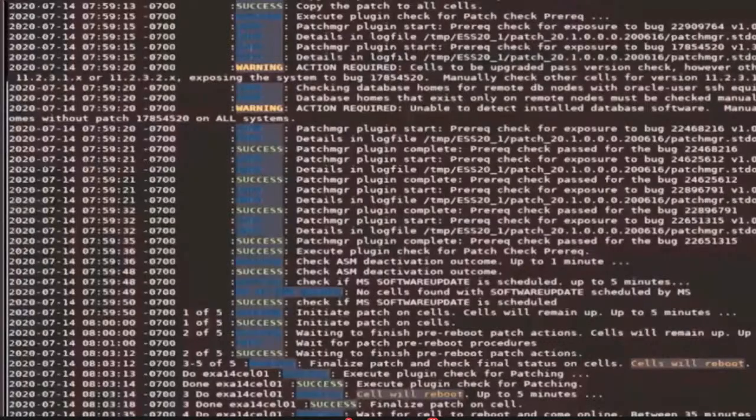Again, you don't have to do anything to make sure that that goes on. Once you have issued the patch manager command, the patch manager takes care of it across all the cell storage servers that you mentioned within the cell_nodes file. We will pause again here and get back once cell 1 patching is totally complete.